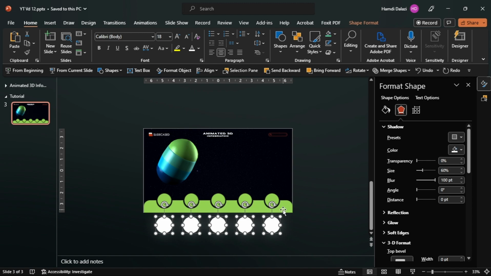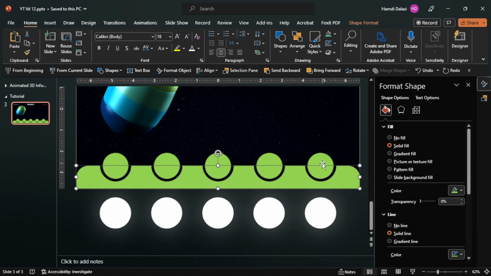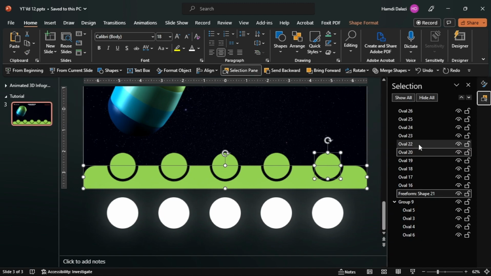Now let's select the rounded corner rectangle or the freeform shape now. Then you can select the circles. Just select all the circles too. No, not these circles. Select the other one, so this one. Okay.